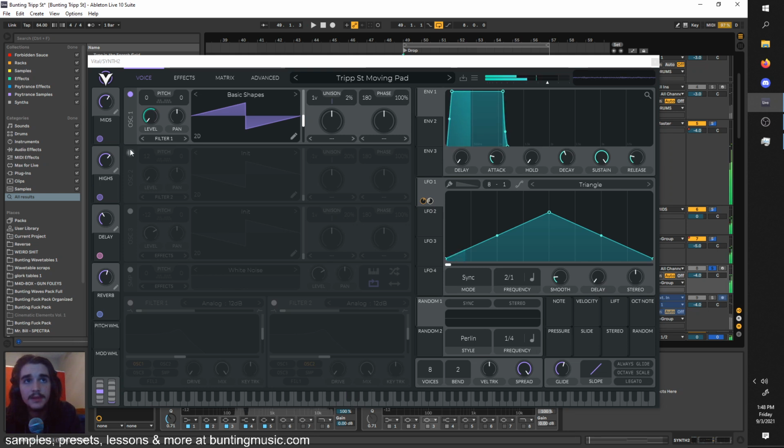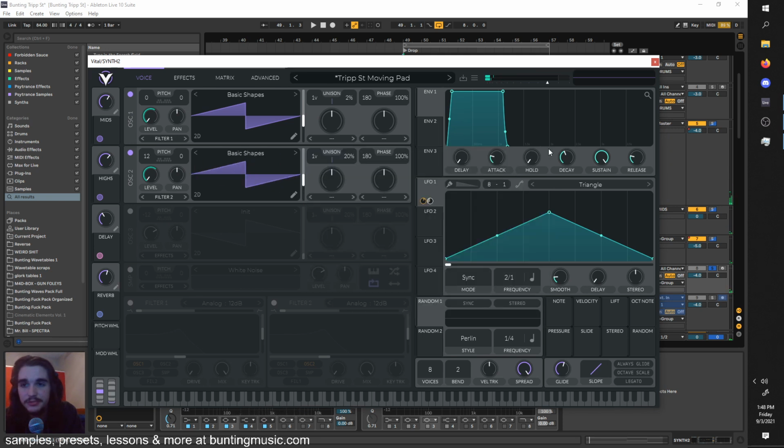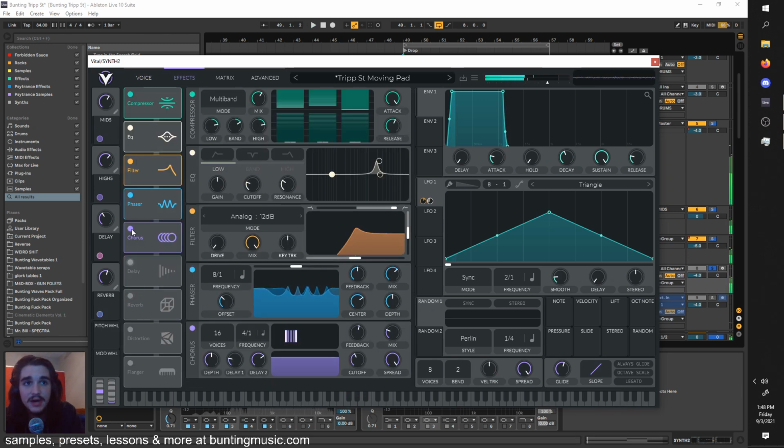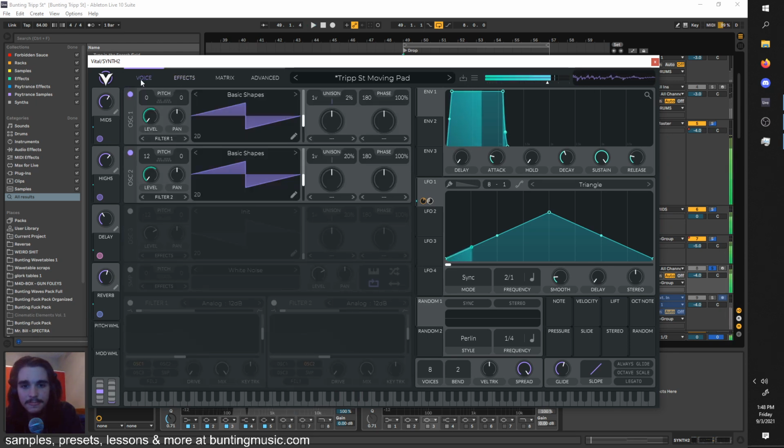But let's say we wanted a bit more high-end. All we would need to do is take another oscillator, get a basic shape. You can make it the same wave, you can make it different, you can really experiment with the waveforms, and just have it layered 12 above, which is going to be an octave, right? But if you go into our effects, it's not quite a pad without this profuse amount of effects that are destroying my CPU.